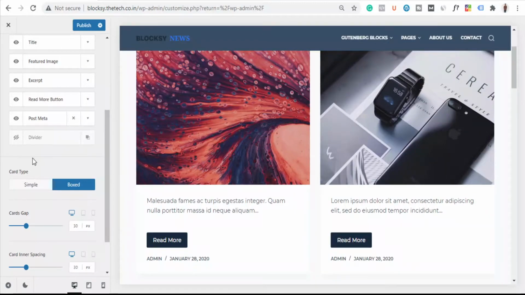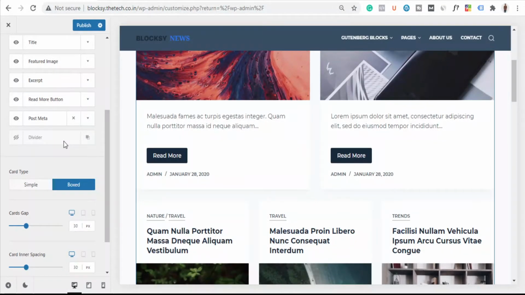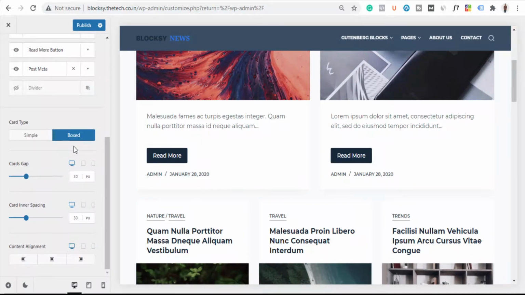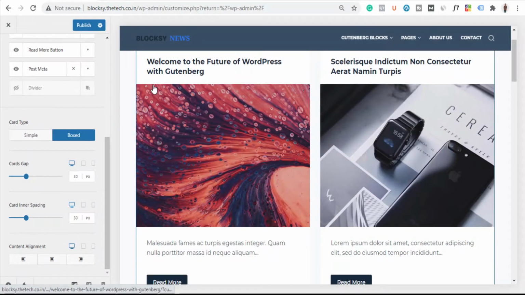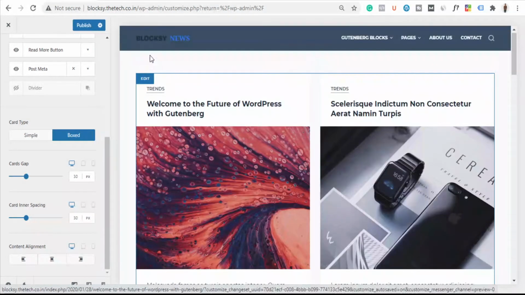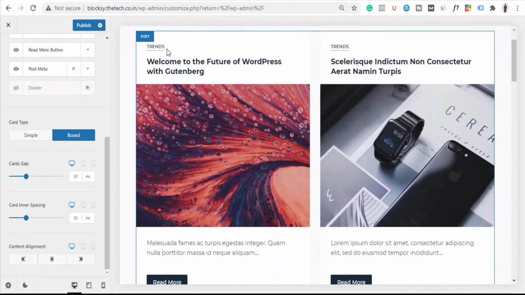Okay, now divider is basically a line that would come at the bottom, that you can see. And now let's go to the card type. So basically this card gap and card inner space means the gap between two cards. Okay, so card basically means one block section, one of the block sections.